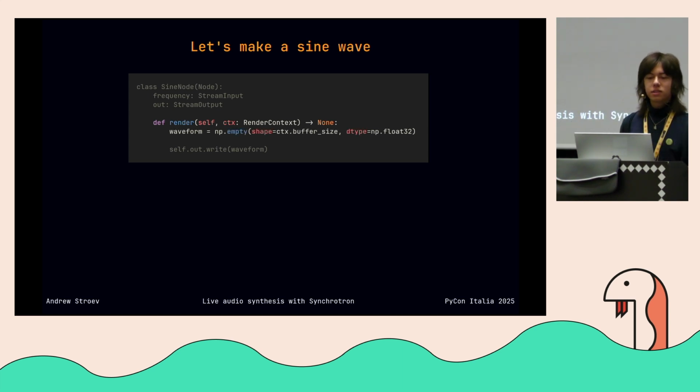And firstly, I'm just going to use NumPy. I'm going to create an empty array with the length of the buffer size. And I'm going to use floating point values between -1 and 1. And I'm going to write this to that stream output. And this, so far, isn't very interesting. It's just going to produce complete silence. It's an empty array. It's writing an empty array to the output. You're not going to hear anything.